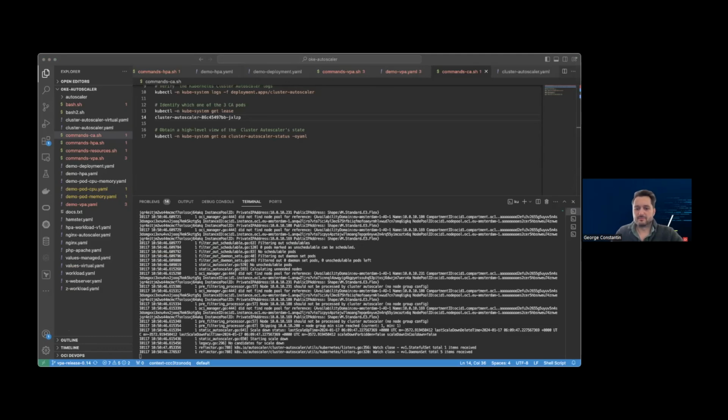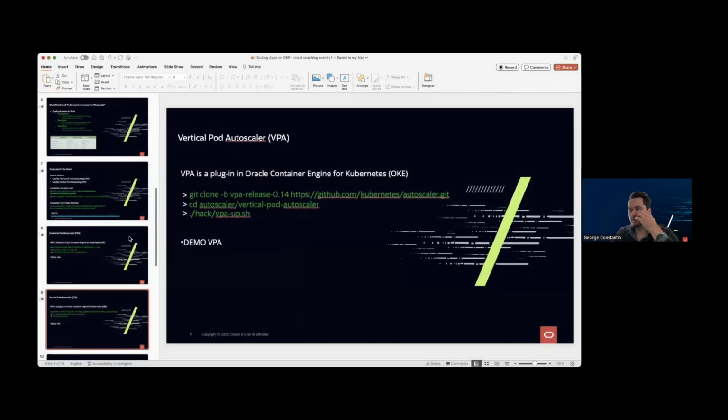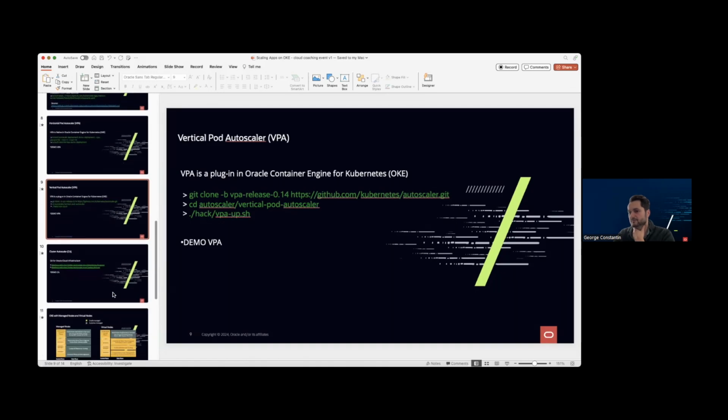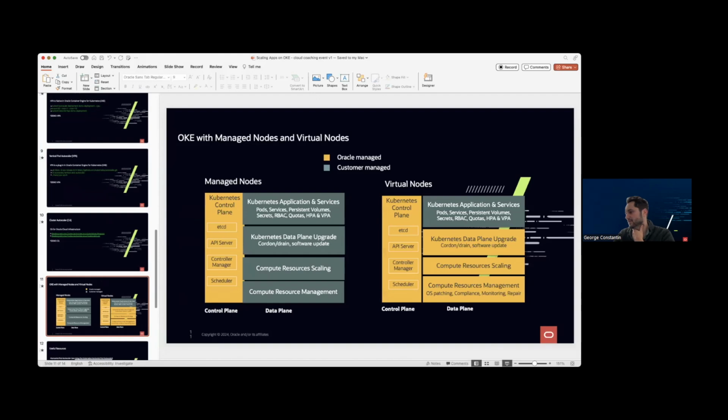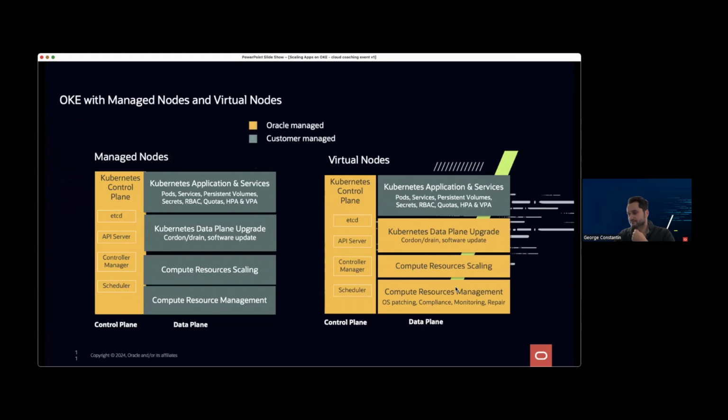Now, it's important to mention that in OKE, in Container Engine for Kubernetes, in OCI, we can use cluster autoscaler only with the managed nodes. Because I mentioned the managed nodes, the difference is that with managed nodes, we have more flexibility, we have more control over the worker nodes, and also we have the responsibility to maintain those managed nodes.